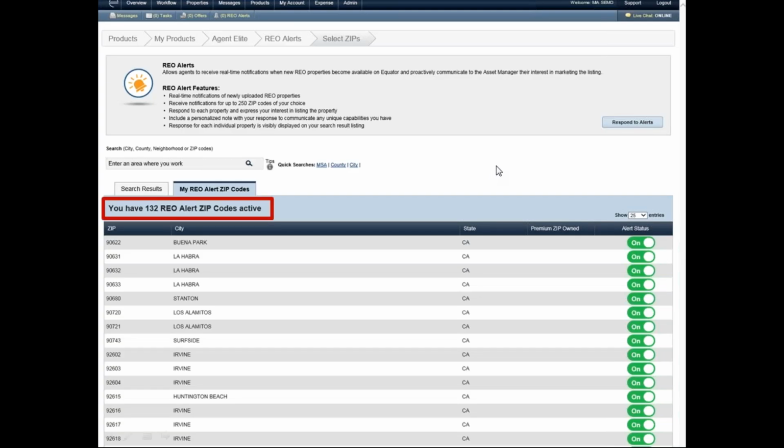And on the REO zip codes view, under the My REO Alert Zip Codes tab here, you have 132 REO Alert zip codes turned on based on your county, or the sample agent's county. So if any of these zip codes are not desirable to you, you can simply click them off in the alert status column to the right, just like that.